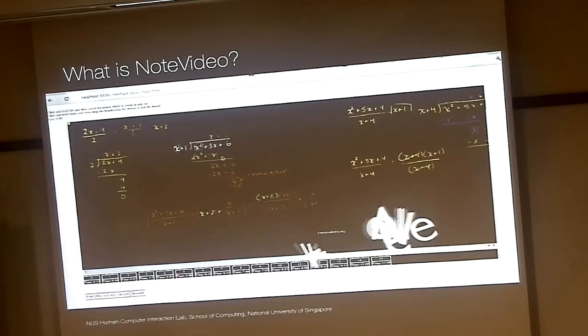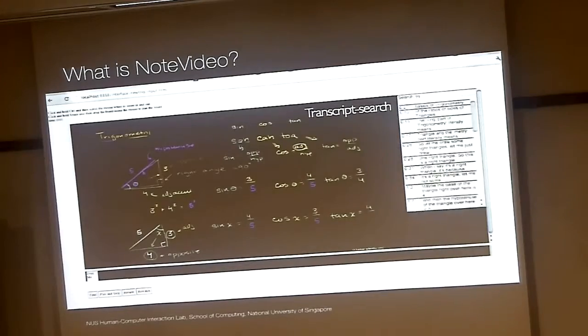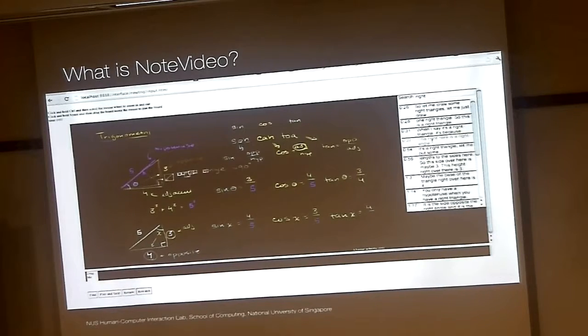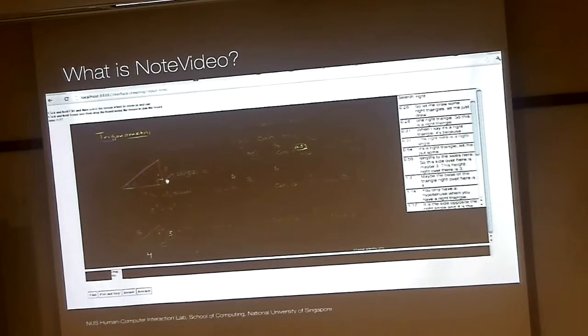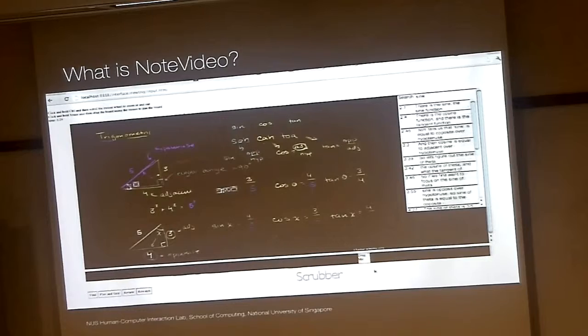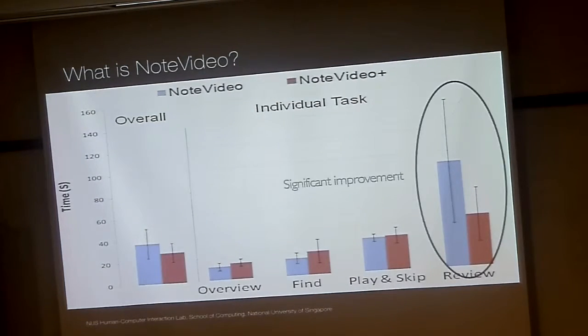We then modified NoteVideo's interface and created NoteVideo Plus, assimilating the transcript into the interface and allowing users to search keywords, displaying the transcript that has those keywords in a list and highlighting visual elements that describe that part of the transcript. We also built a hovering transcript text that describes the visual element that the user is interacting with. And lastly, we added a scrubber for those who are comfortable with the scrubbing technique. We compared this with our old NoteVideo interface and found that participants are able to review and explain concepts better than with the old interface.